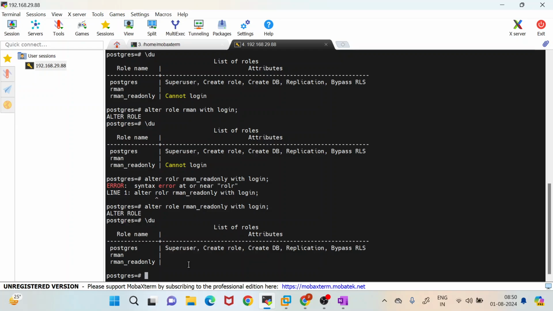If a role has a login privilege, then in the list of attributes it won't show anything, because this is the default option. Whenever we create a user, by default the user is created with a login privilege. What are all the default privileges that a user gets when we create it? That we will be seeing in a while.